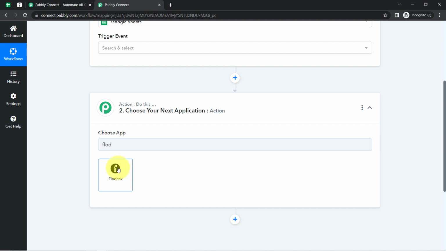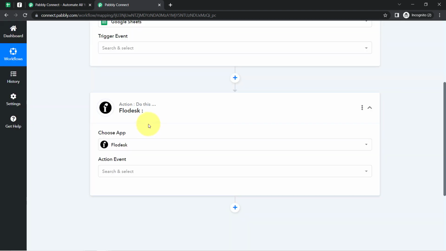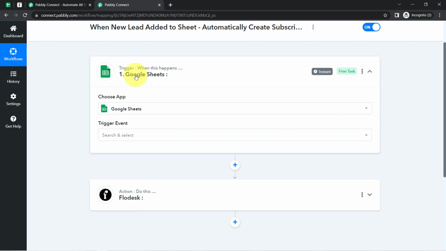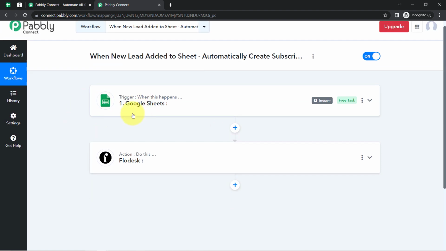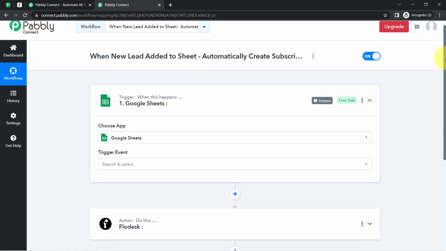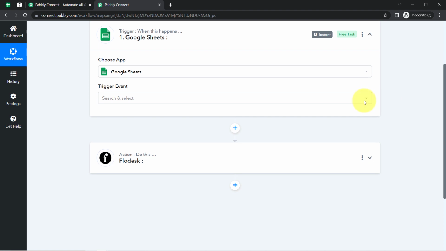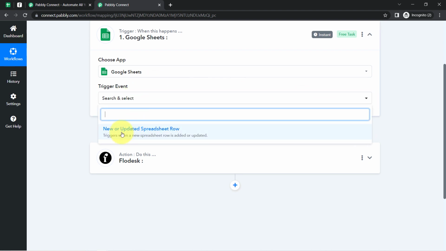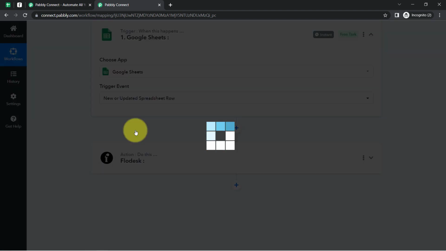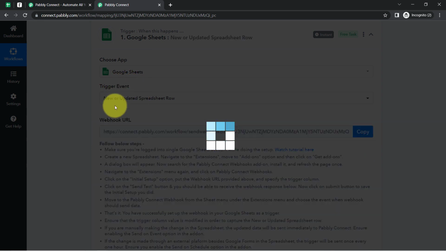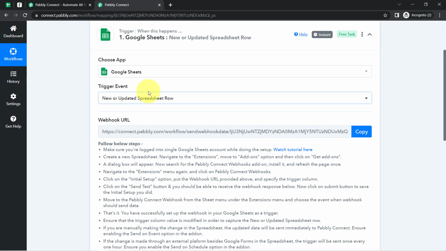Okay, so I have selected both applications in the trigger and the action window, and now the idea here is I am going to connect both the applications one by one with Pabbly Connect. So let us first connect Google Sheets with Pabbly Connect. Firstly you will have to select a trigger event, that is new or updated spreadsheet row, because I want that whenever any new data is added into the spreadsheet row, this automation should trigger, or we can say that this data should be captured via Pabbly Connect.